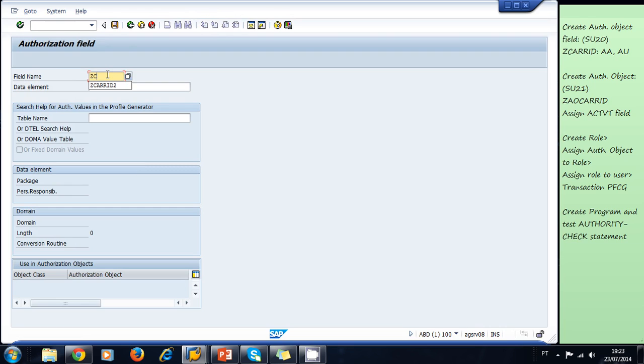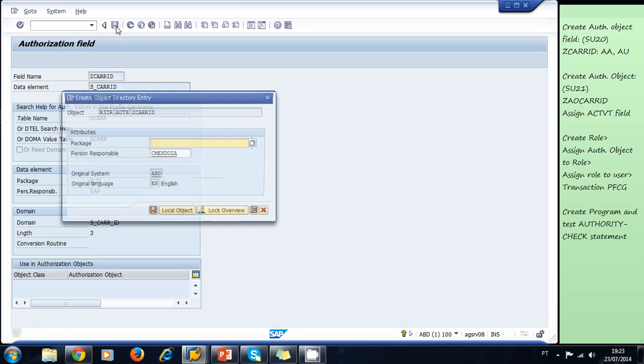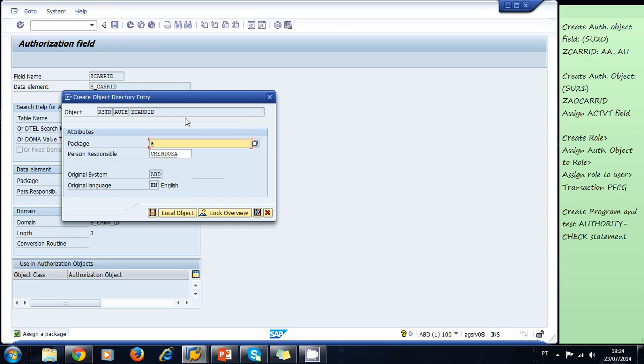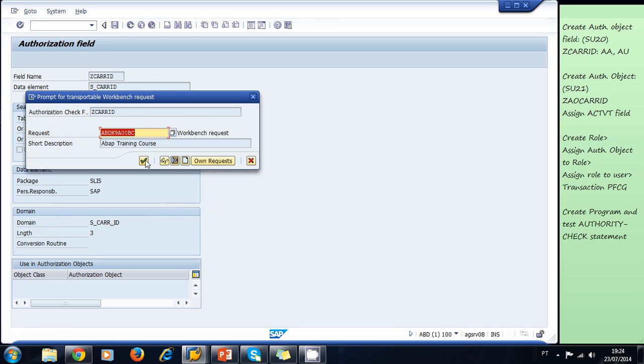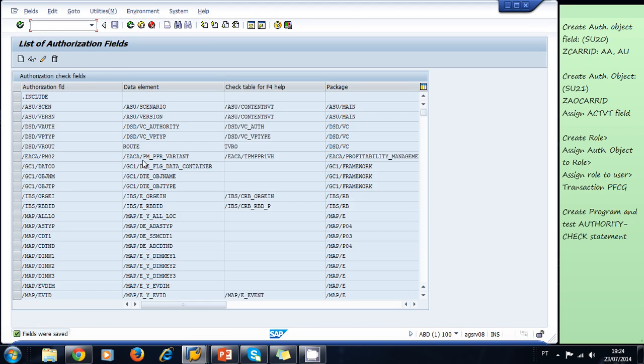And we're going to name our field C car ID. And the data element, we're going to use the data element from the dictionary S car ID. For the table name, for the search for values in the profile generator, we're going to use the SCAR table. So that's it. So we save, we select our package, we select the request, and our field was saved.